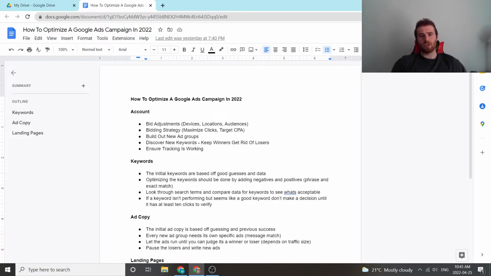The next thing is bid strategy. So maximize clicks is something we love to start off with. We want to get as much data as possible and essentially steer our account into what we want in terms of leads and the lead quality. We want Google to take all that data and go, okay, this is what essentially winning looks like, and then we hand the reins over to Google once we get a certain amount of leads in the account and Google has enough data to work with.